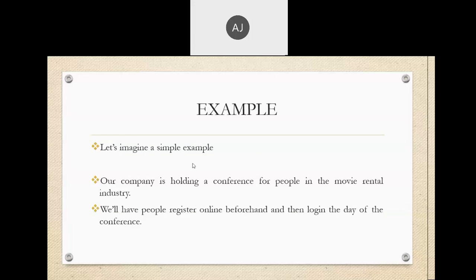So see, let's imagine a simple example. Our company is holding a conference for people in the movie rental industry. For example, assume that there is a film table, and a rental ID or rental price. So our company is holding a live conference for the people who work in the rental industry. So this is the business question. Why? Well, we have people register online beforehand and log in on the day of the conference.